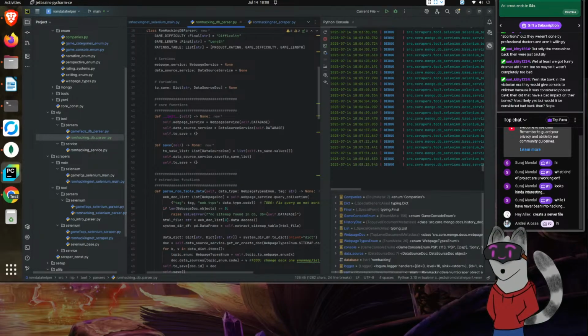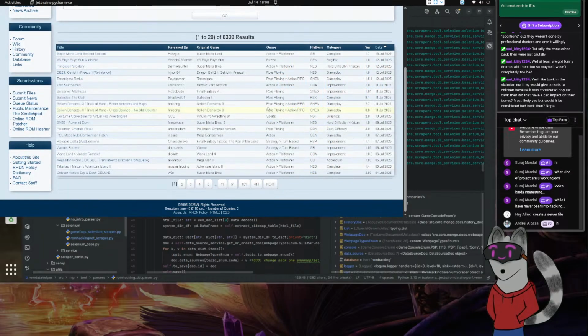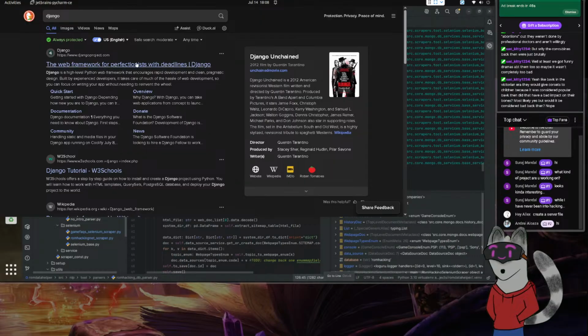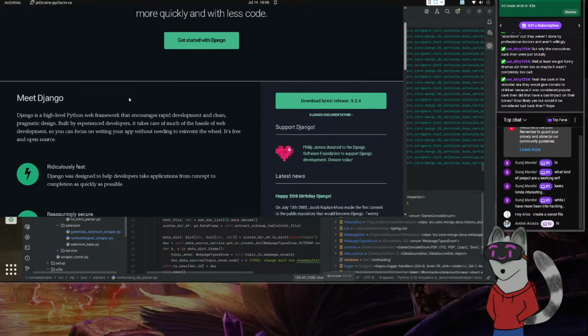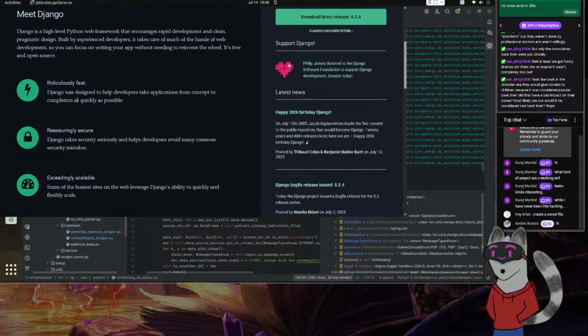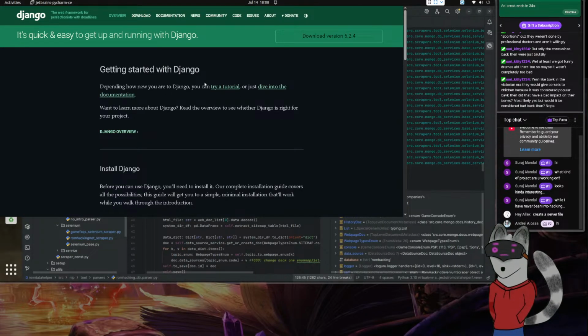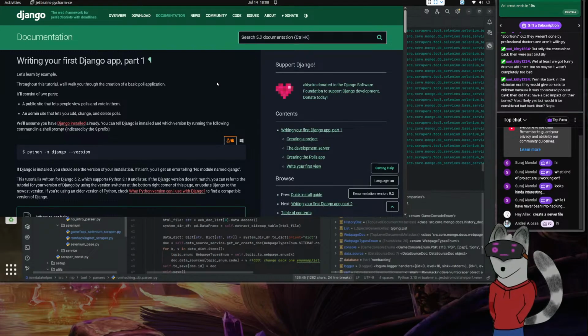looking up Django. Why don't we do a quick peek at that while we're waiting? Let's see here. Well, we want the framework. This should be making an app. Django is a high-level Python web framework that encourages rapid development and clean, pragmatic design. Okay then. I have never worked with Django before. So we need to figure out all sorts of things. The tutorial. Oh yes.